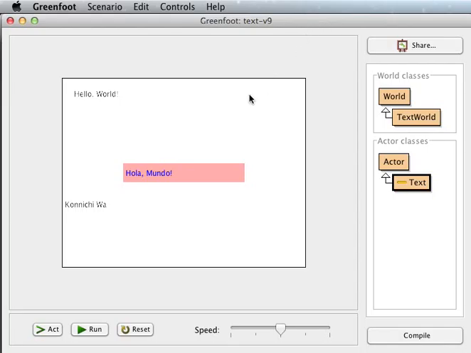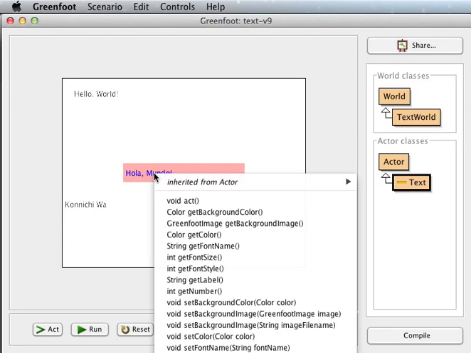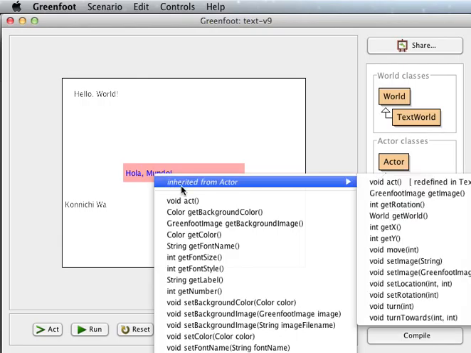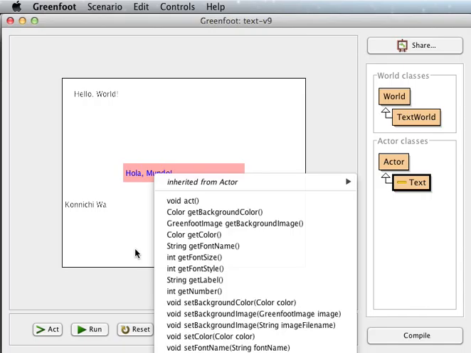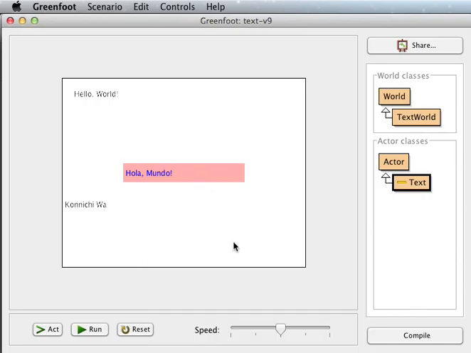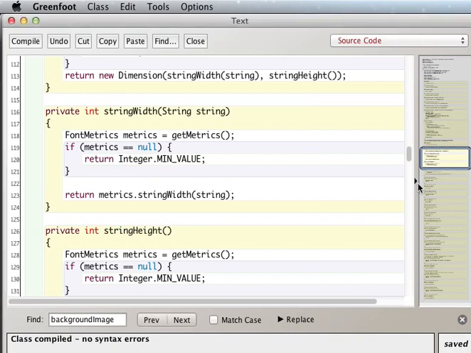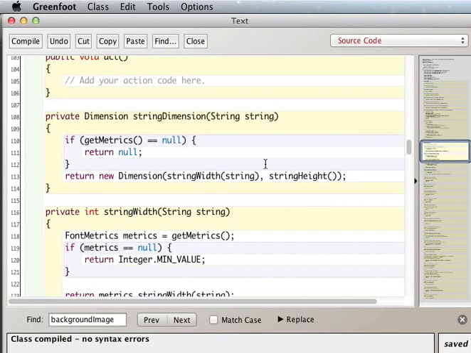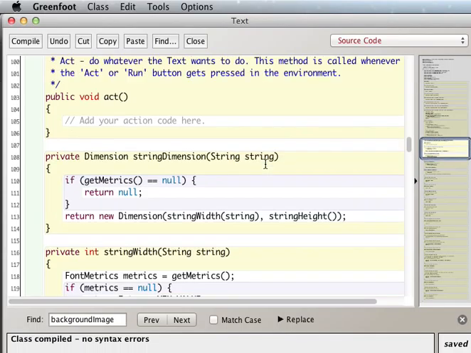Okay, so in the last video we wrote methods to get the height and width of the string. Oh yeah, I didn't make them public, so they're not showing up here. But we can use those now, these height and width and dimension things, to calculate.